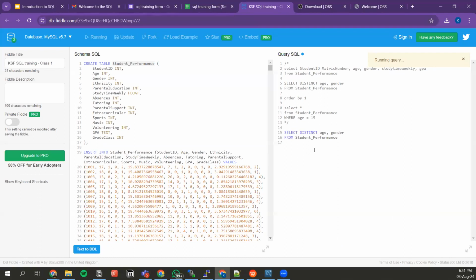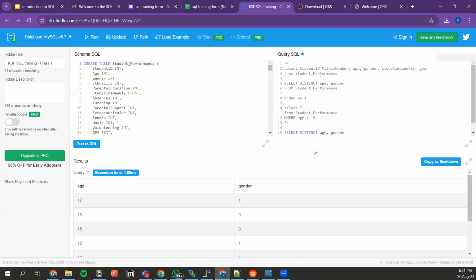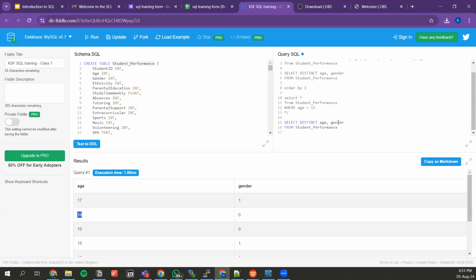So without the order by, we see starting with age 17, 18, so it's not sorted. So I want it to be sorted. I want it to be sorted by ages, and by default, it's going to sort in ascending order. So I could have written it as either one, which means the first column, or I can specify the age. So I can specify the particular column, in this case age, and run it.